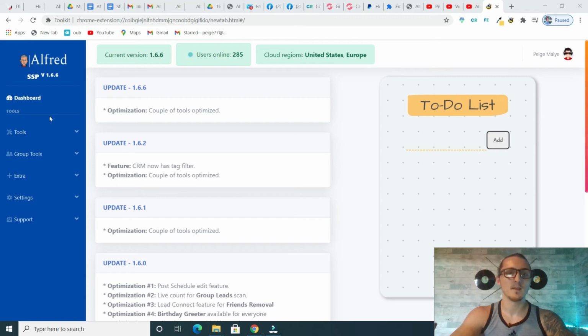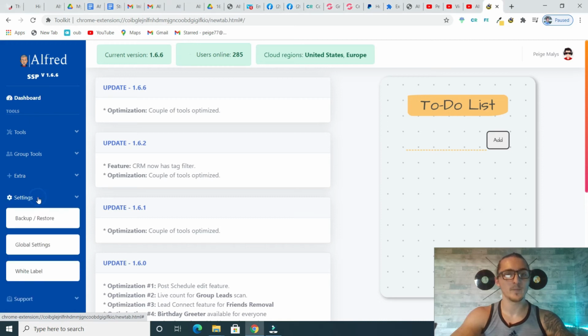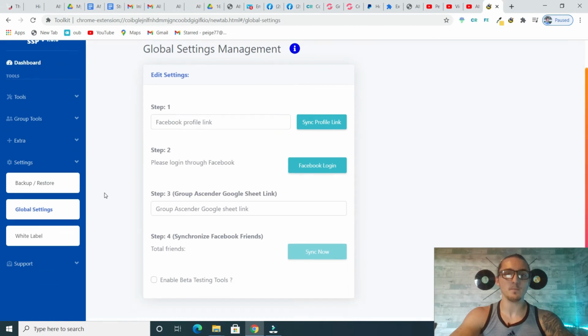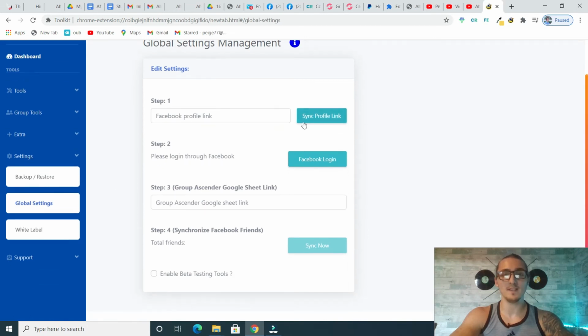So something I want us to do as soon as we get in here is go down to our global settings. And before you can really do anything, we need to link our profile, log in with Facebook through here, hook up a Google Sheet here so that we can import data from our group entry questions into it, and then sync your Facebook friends as well.